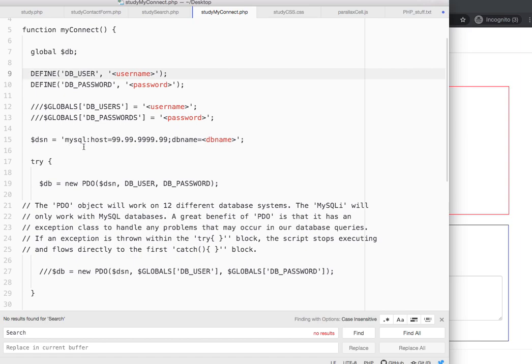You say MySQL because you're using MySQL. If this would be like Sybase, or Oracle, whatever, you will have to put that in here. And this is how it's done. MySQL, then you put the double colon, they call it, right? I guess it's colon.